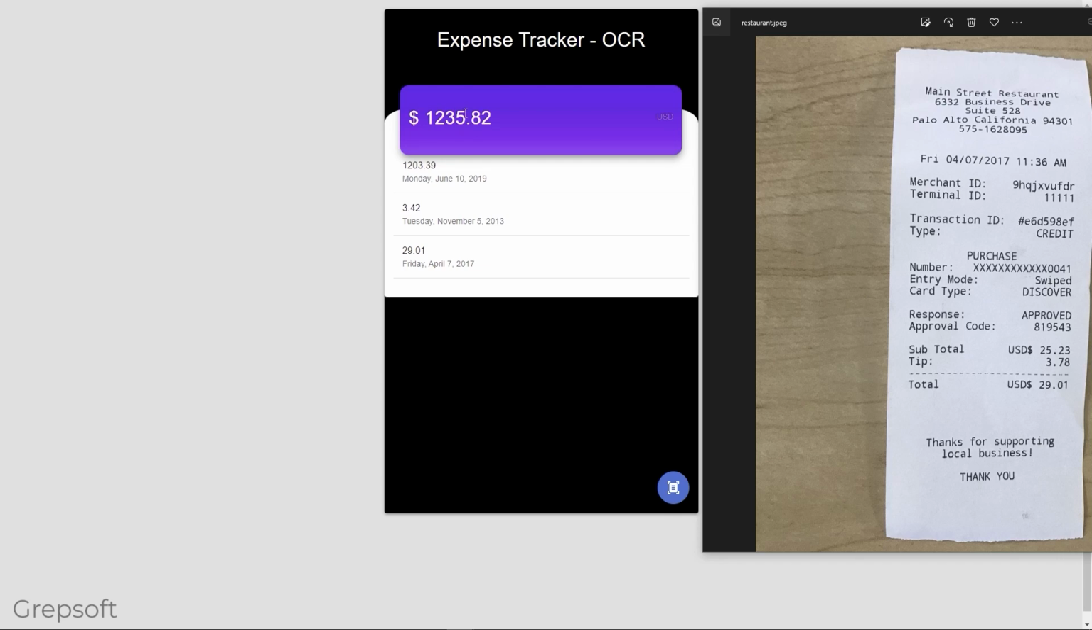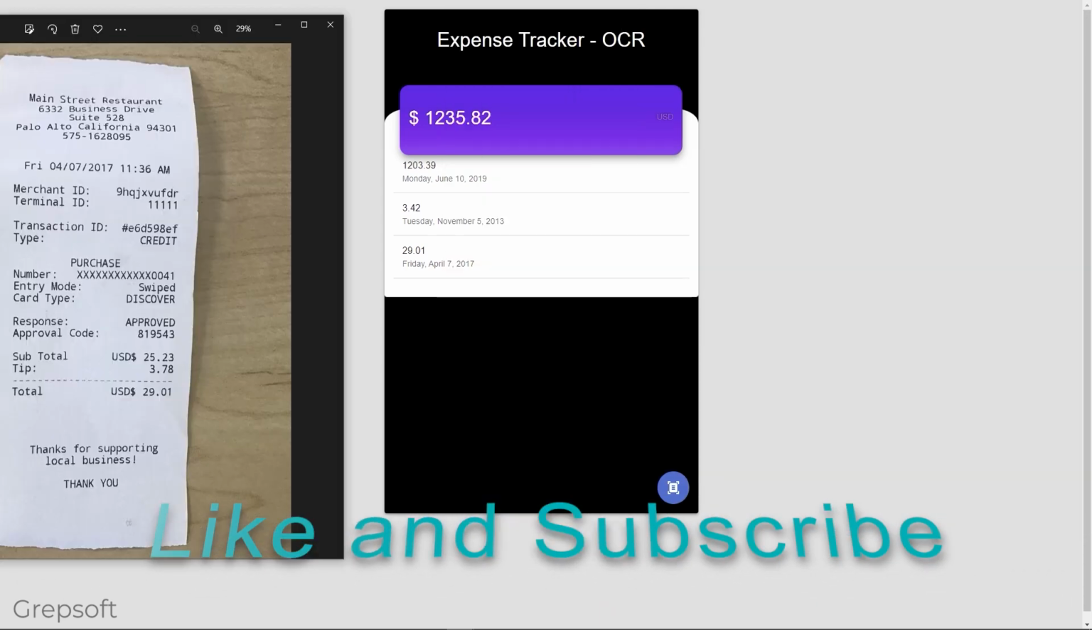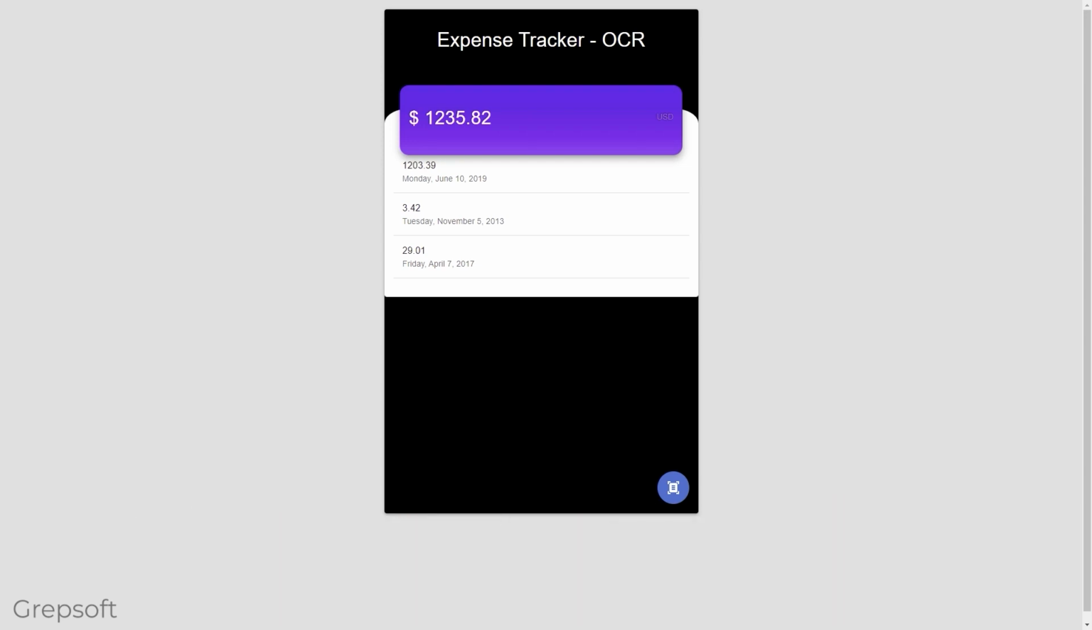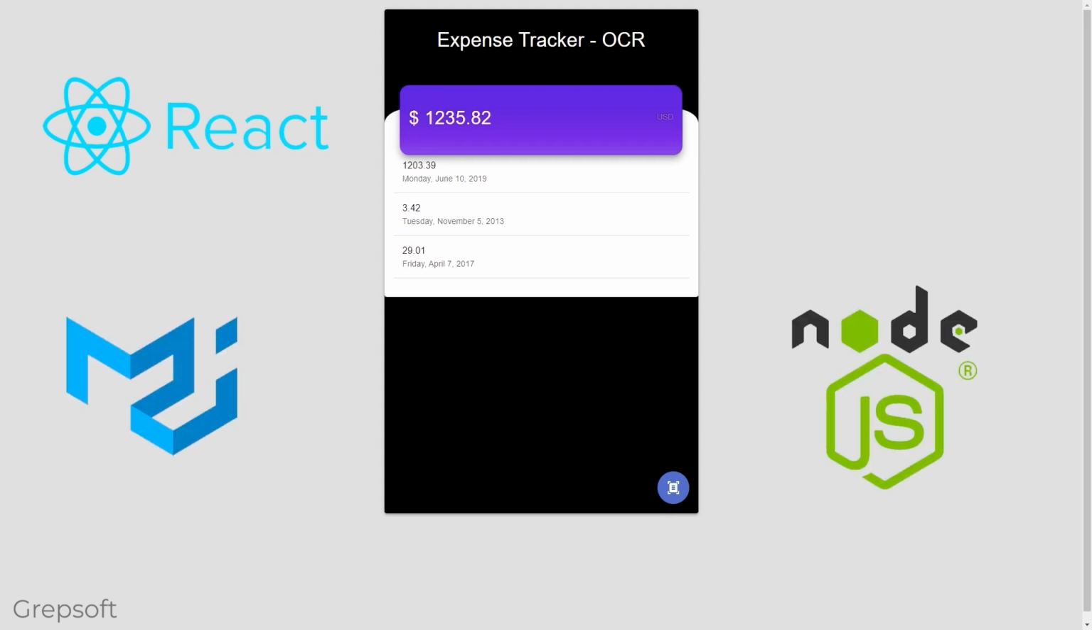And as you can see at the top, the total is also getting updated as you add more and more receipts. So you're going to learn a lot of stuff in this tutorial. You're going to learn React, how to use Material UI, how to do Node, and we're going to set up our own API. We're going to set up Google Cloud Vision. You're going to see how that is done, and then we're going to see how we can test our API and make sure it works before we connect it back in the front end.